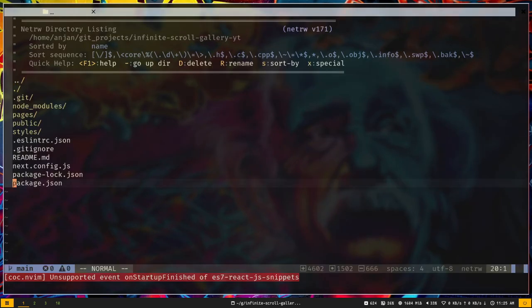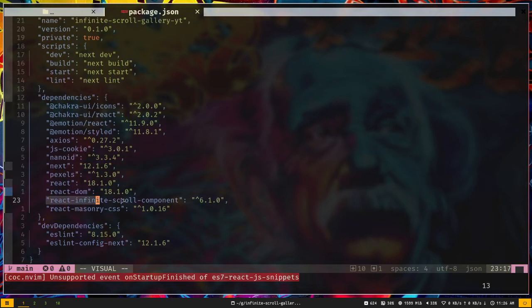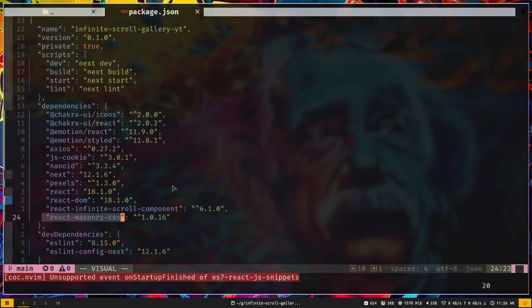Let's open up the package.json file. These are the Chakra UI packages. This is Axios, which is a data fetching library. This is the js-cookie package, which gives us some utilities to handle cookies. Then Nano ID, which will generate us some unique IDs for React keys. And this is the Pexels package. And we have the React Infinite Scroll component for infinite scroll and React Masonry CSS for creating that Masonry layout. Okay, so these are the packages we will need.